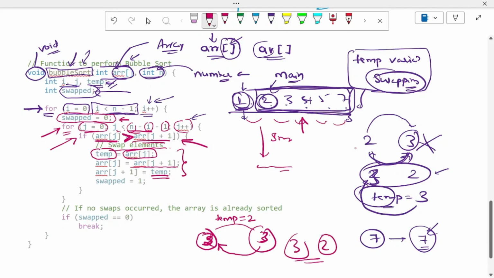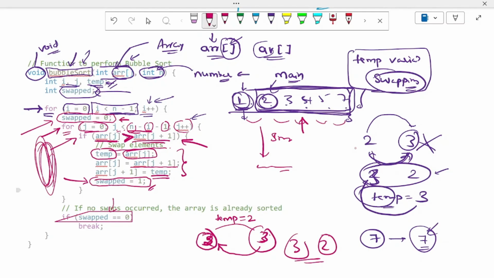So swapping has been done, and if it is swapped, then we are going to change the variable that we have declared here. I have declared here swapped is equal to 0. Here I am going to change the value because it is swapped. Then afterwards I am going to check if swapped is equal to 0, meaning the swapped value was never changed even after running this loop again and again, then we are going to break from the main loop, that is the outside for loop.